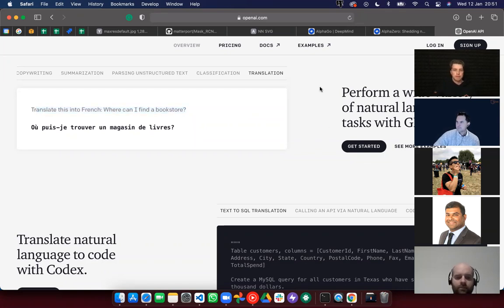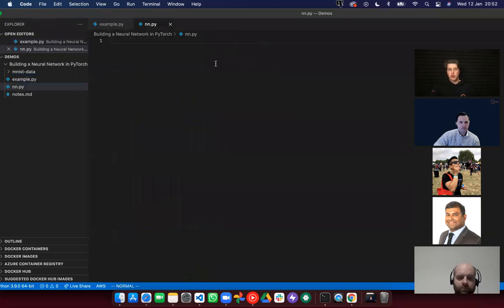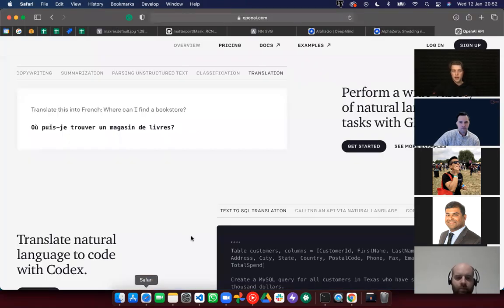Cool. Well, what we're going to do then is I'm going to open up a new file where we're going to make our own neural network, which is why I called it nn.py. So what we're going to do is use a library I mentioned in the title of this demo, which is PyTorch. So let's take a look at what that is firstly.